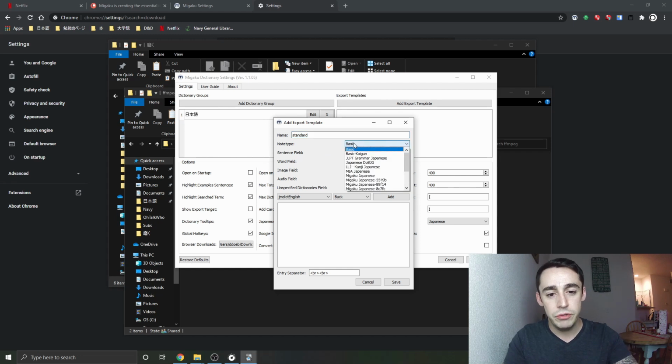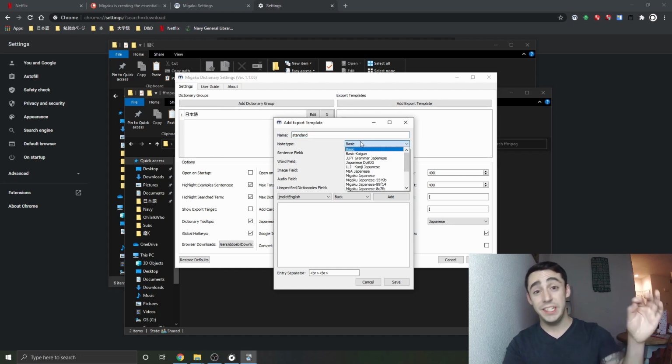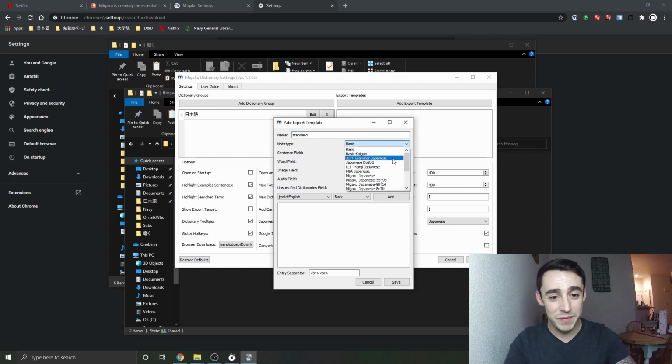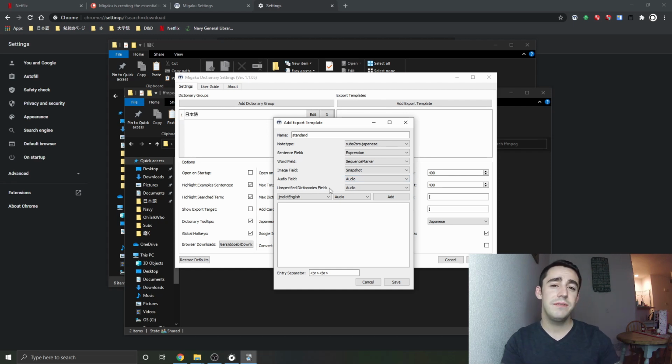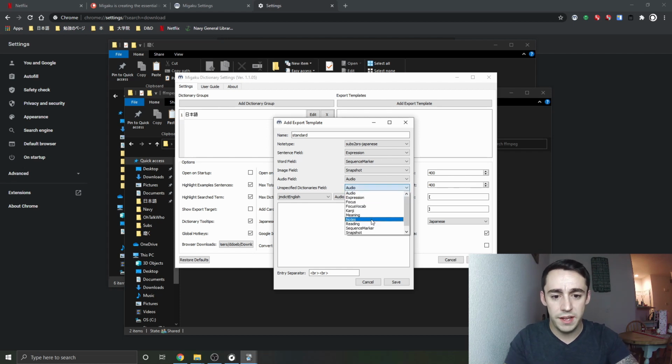So make sure you choose the note type that you actually use on your cards, right? So I'm going to go down to the one that I always use, which is the standard Subset SRS one. And then you're going to select where you want your sentence field to go. For me, it's going to be my expression field. The word field, I go ahead and use that as my sequence marker. The image field, I'm going to throw that in snapshot. The audio field is going to go to audio, so that's easy. And then the unspecified dictionary field, this is the field where I exported the dictionary definition over to. So for me, I'm just going to throw that in my notes.